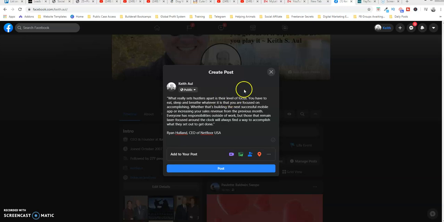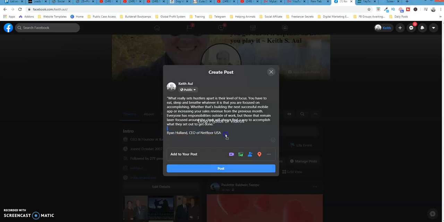So I'm on my Facebook page and I already typed in what I wanted. Now, let's say that you want this portion down here to be bolded. So all you have to do is highlight it, Control C on a PC that copies that highlighted text.